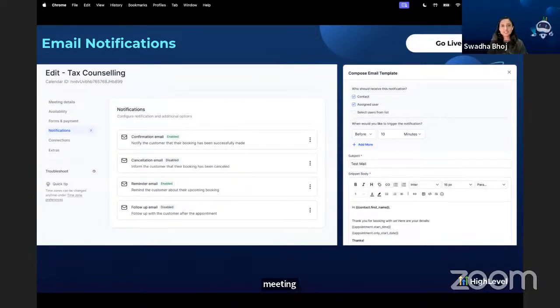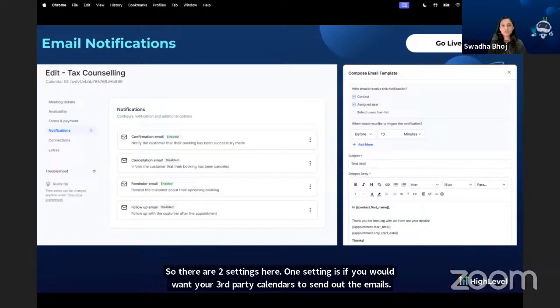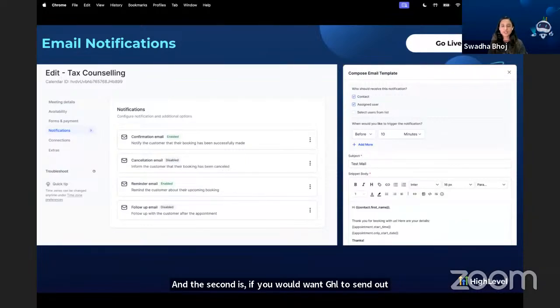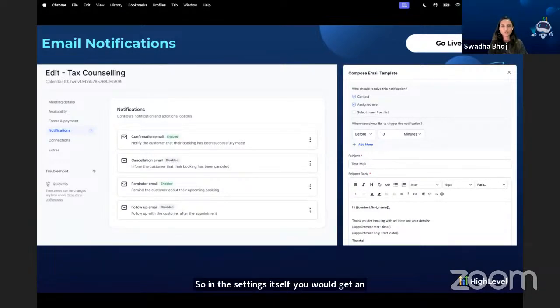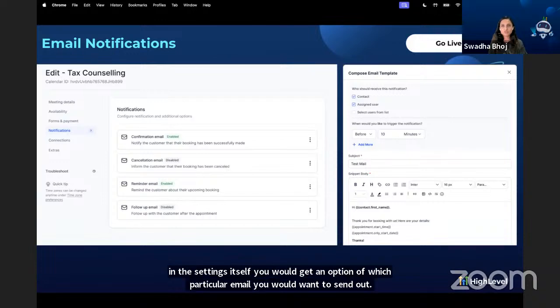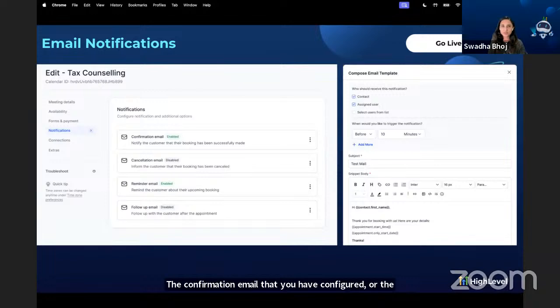Right. So there are 2 settings here. One setting is if you would want your third-party calendars to send out the emails. And the second is if you would want GHL to send out the email. You can choose to enable both, disable both, or have one of them enabled. So in the settings itself, you would get an option of which particular email you would want to send out. The confirmation email that you have configured or the one that goes out from the third party. You can do that today as well from the calendar settings. So under notifications, there's an option of allow Google or Outlook to send emails. You can just simply turn it off if you don't want them to send out the emails.